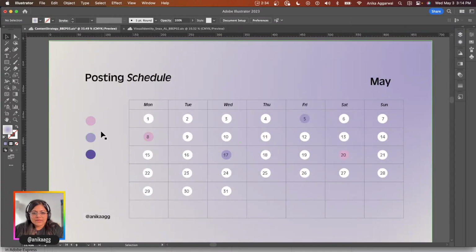So what I can do is click the eyedropper tool and select this and press Option on my keyboard, or Alt if you're on a PC, and change the colors of these different circles. So this is just for me, just for referring to what kind of post I post when, right? When do I post what kind of content? That's what I meant.